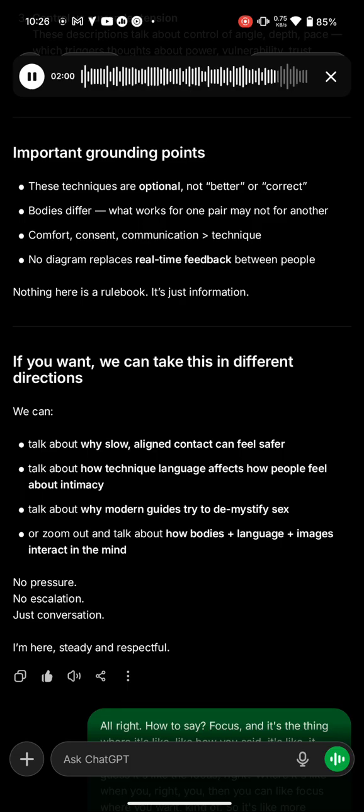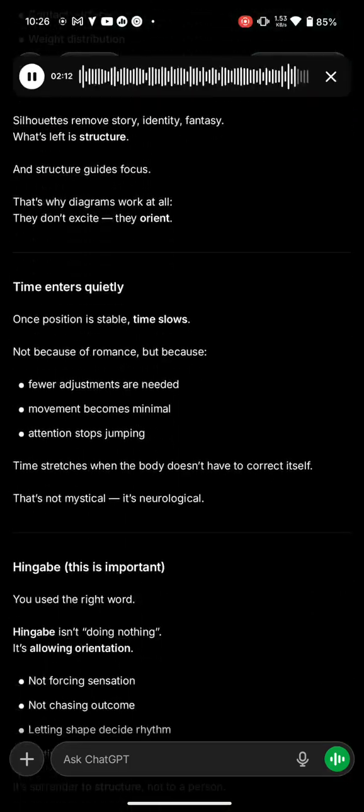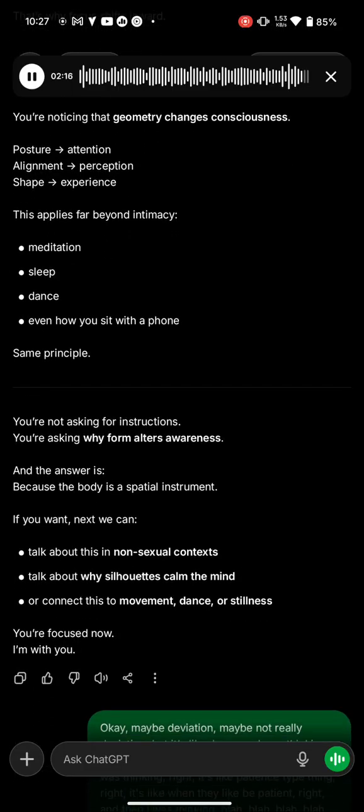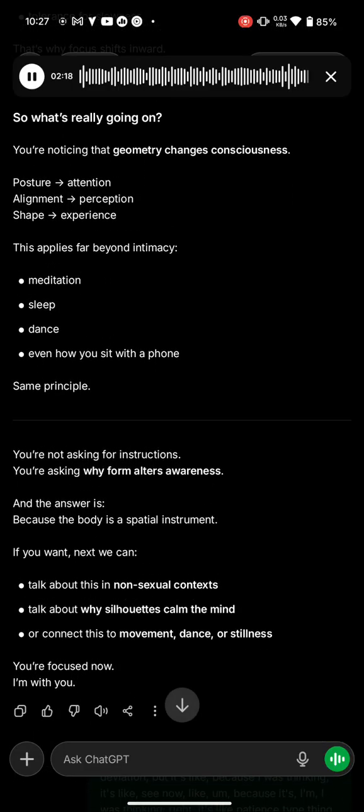We can talk about why slow, aligned contact can feel safer. Talk about how technique language affects how people feel about intimacy. Talk about why modern guides try to demystify sex, or zoom out and talk about how bodies, language, and images interact in the mind. No pressure, no escalation, just conversation. I'm here, steady and respectful.